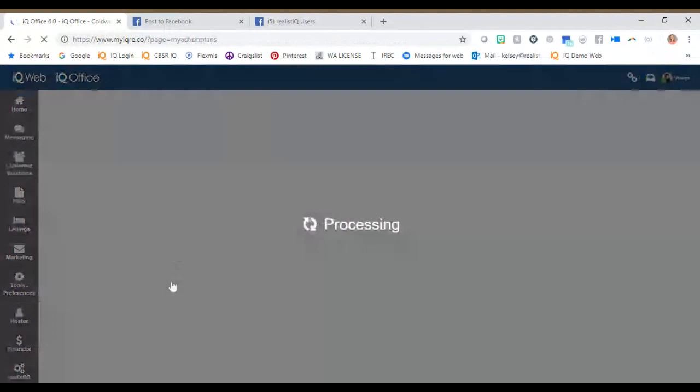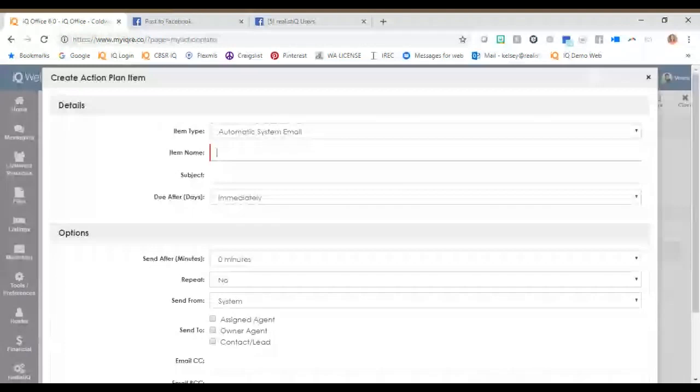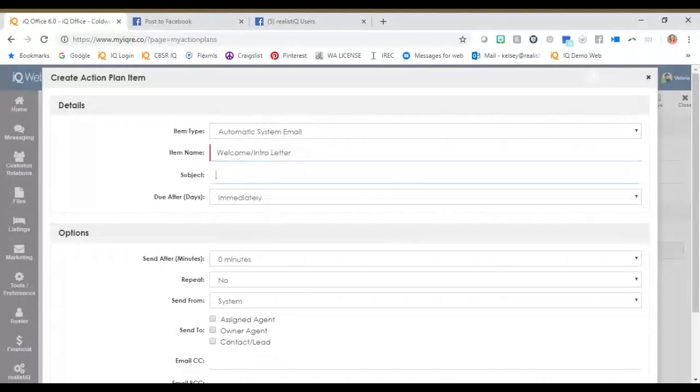And now I can add actions, including automatic system emails. You need to name your item in a way that you know what it is. So you can say you're going to send out an automatic email that is your welcome intro letter. What do you want the subject line of that email to be? And when do you want it to be due after? Action plans are always interval based. They are interval based so that you don't have to go in and recreate something for every single buyer based on the dates that they go out.